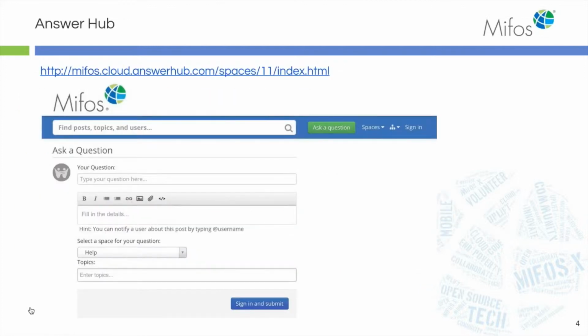If you don't find the answers to your questions, go out to our Answer Hub. This is your link right there. Type in your question or your topic. The screen will populate with the other information that's out on the Answer Hub. There's questions, there's answers. If you don't find what you're looking for, simply type in your question. If you have some details, give us some details, and then submit the information, and someone in the community will get back to you in a very timely fashion.